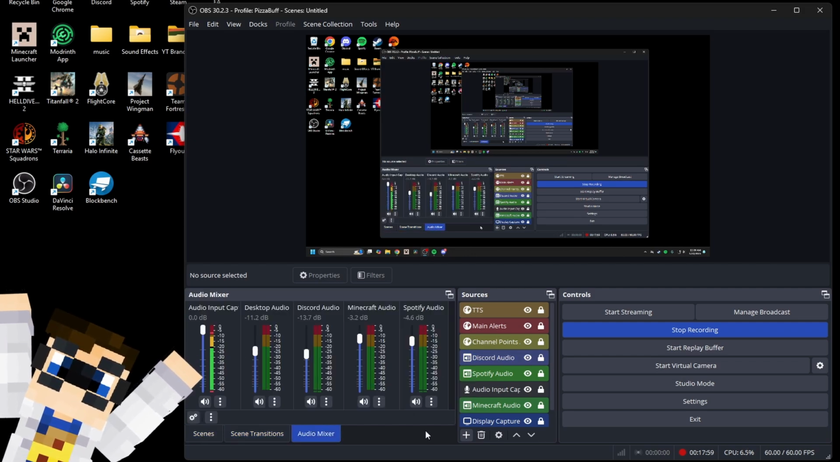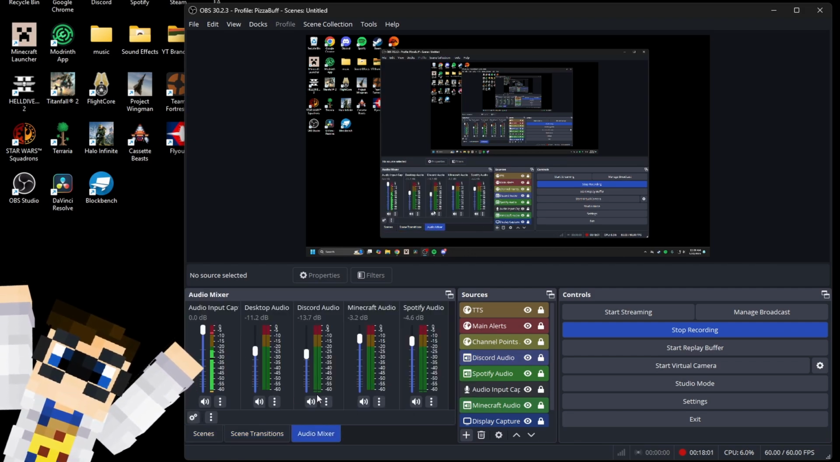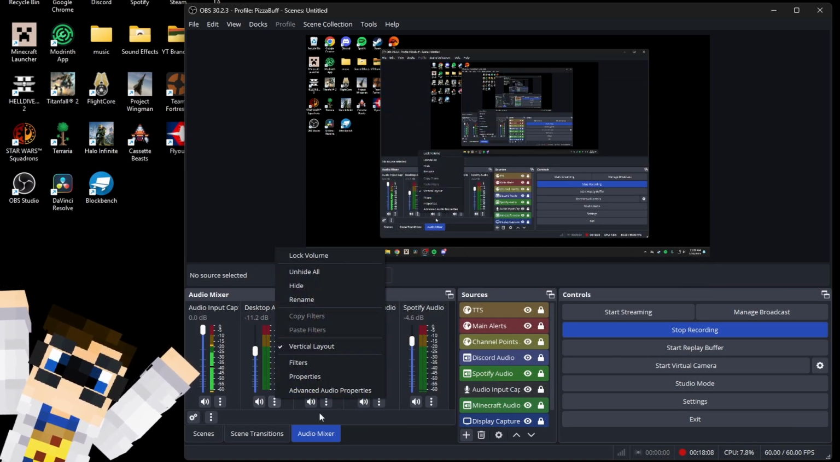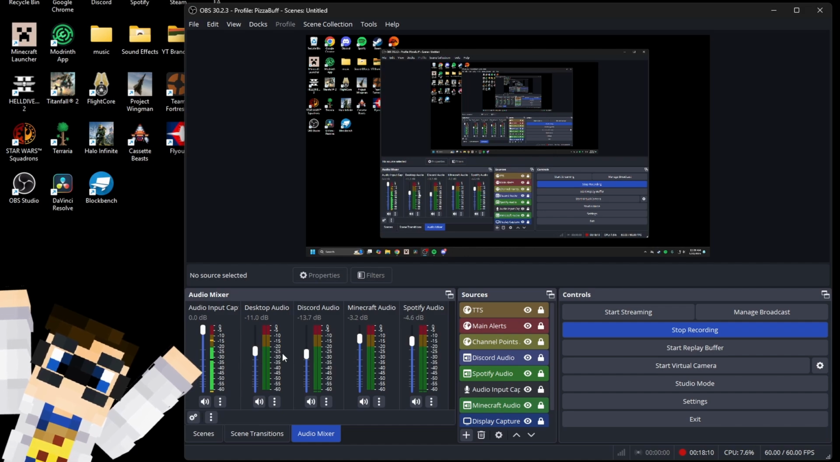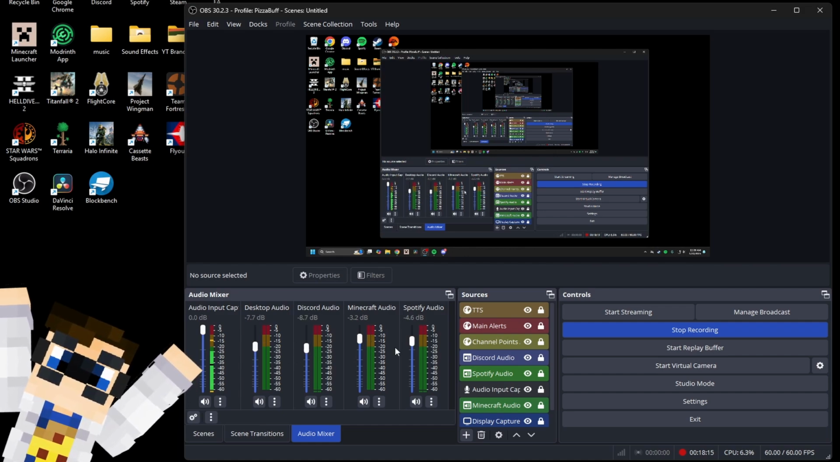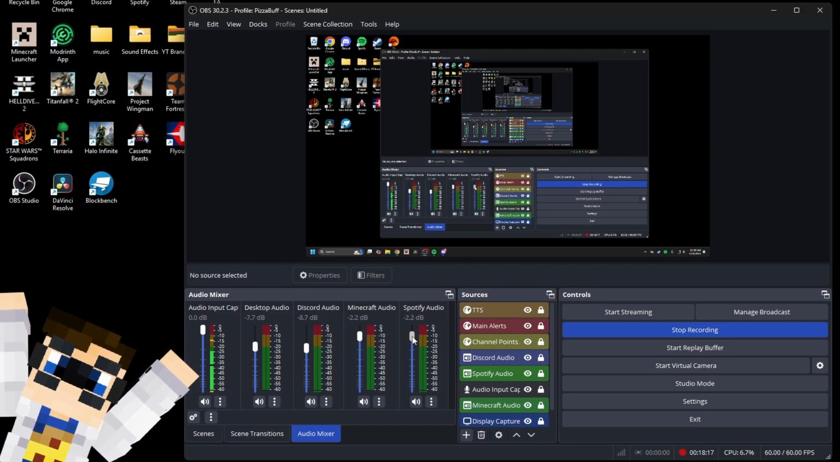The real issue is the audio mixer. So let's look at audio mixer properties. You can match it to the window and etc. I like changing these a little bit. So desktop audio is a little bit quieter. You got Minecraft audio, which is down a little bit. Spotify audio is down a little bit.